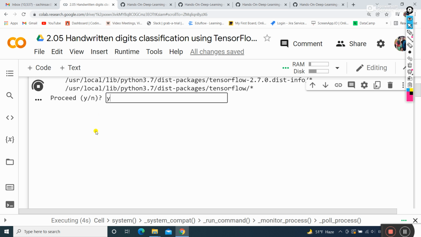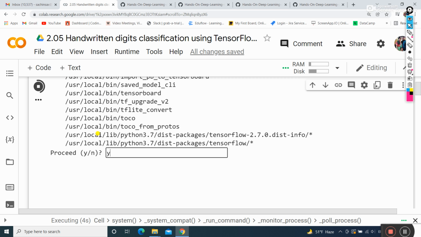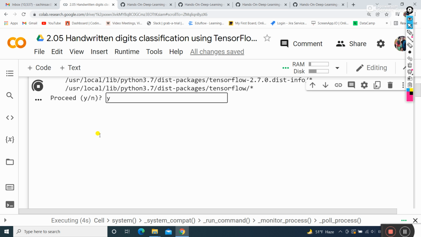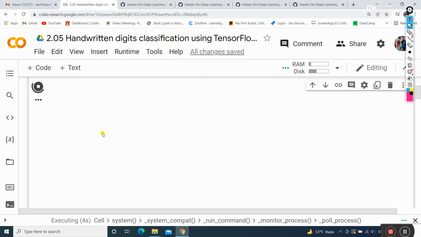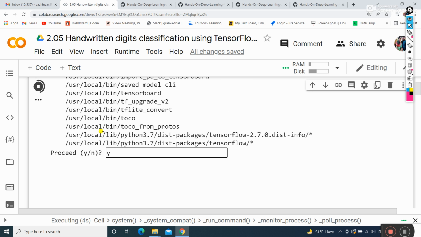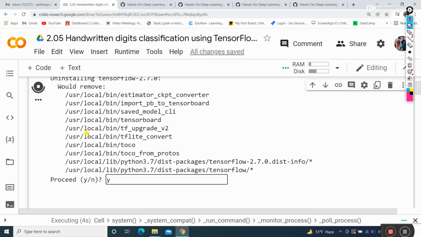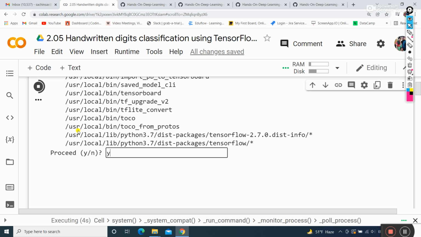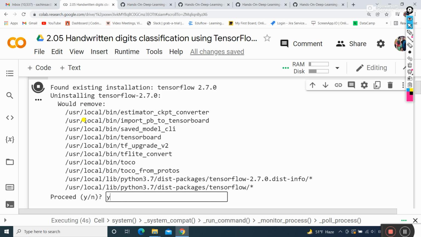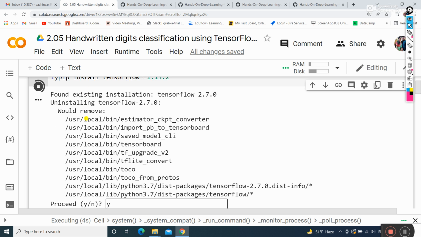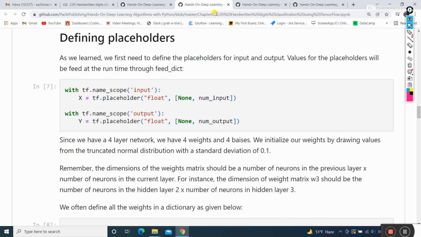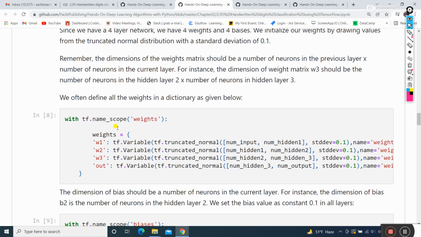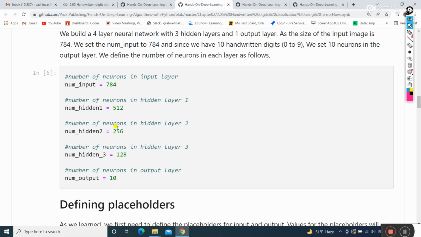It will keep installing the older version and all the necessary libraries, and then it is going to upgrade accordingly. Meanwhile, we can look at the further classification, how it will look.